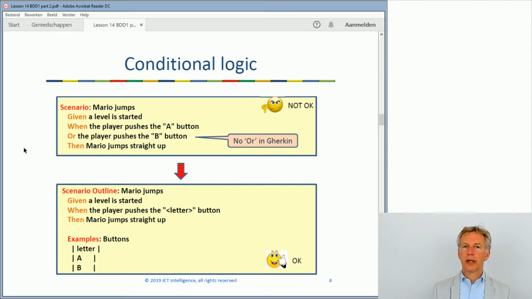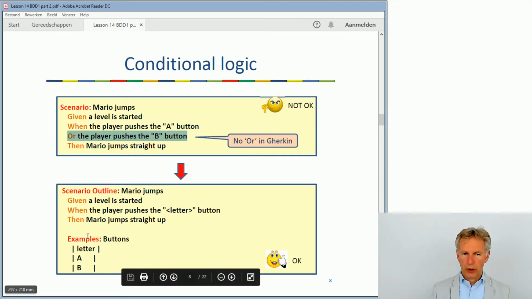No conditional logic. So we saw there is an and, there is no or in Gherkin. Some people try the or, and Gherkin doesn't know about or. There's no conditional logic in a scenario. So here, for example, given a level is started in a game, when the player pushes the A button or the player pushes the B button, Mario jumps straight up. There's an or. This is not possible. Gherkin will complain, it doesn't know that.